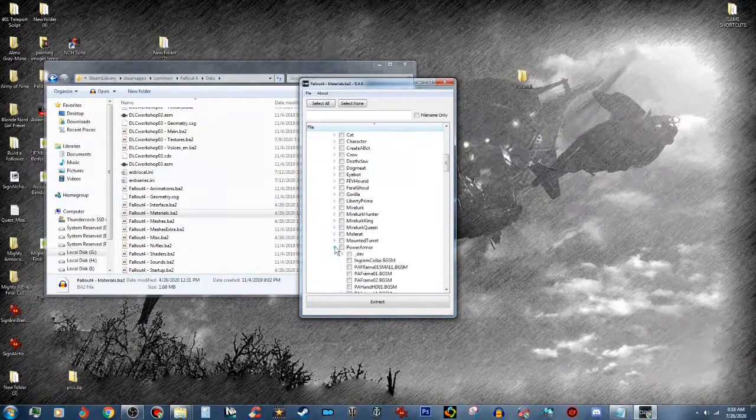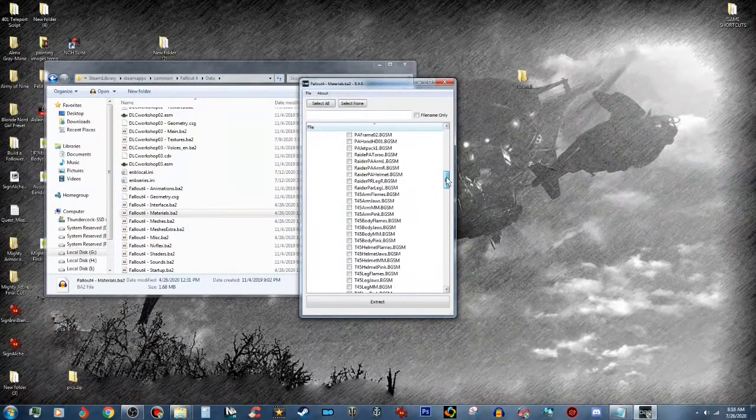And we're going to go to power armor, and I usually use just like the flames, that's fine. It's easy to see in the list. So I'm going to go through and choose all the different kinds of power armor, the material files for it. So we'll go down and grab the flames there. There's the T51. Now we'll do the T60.